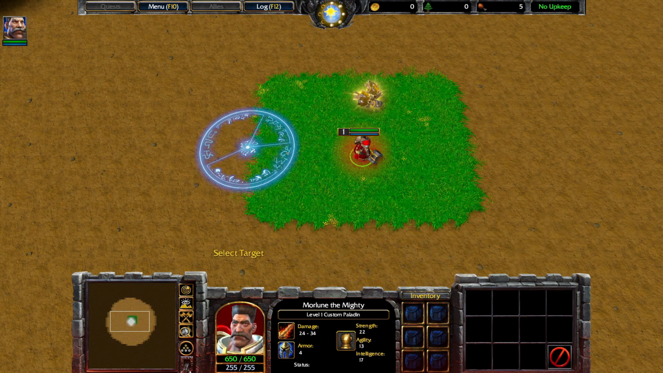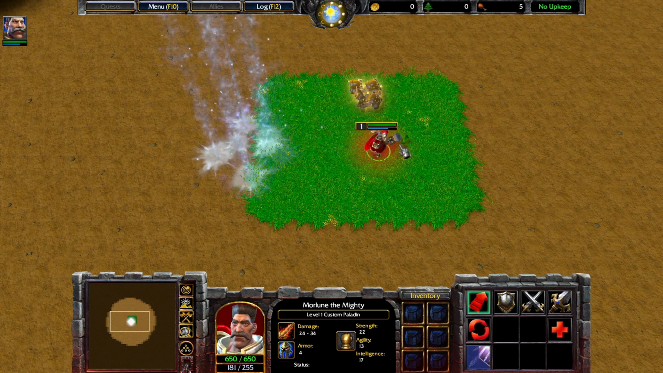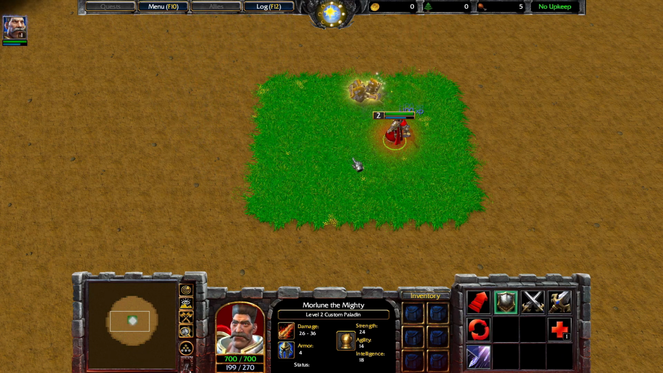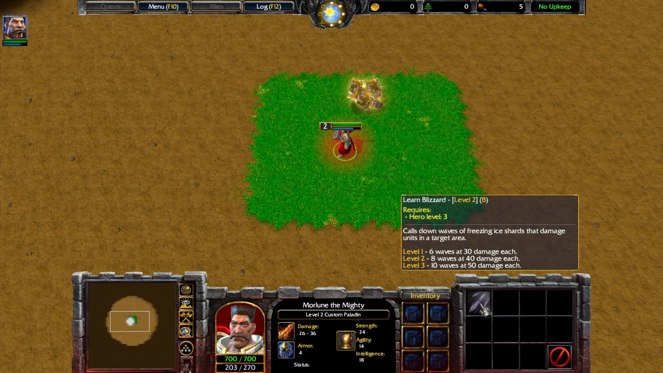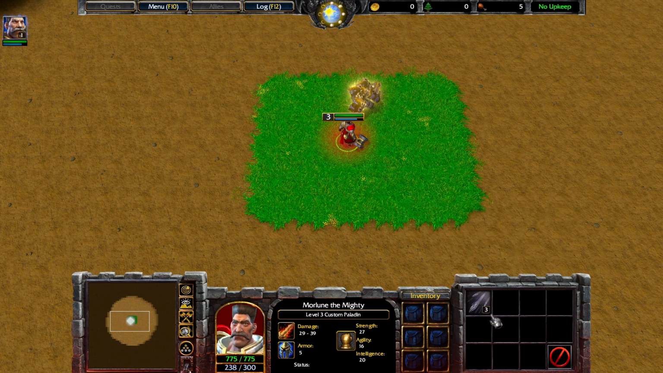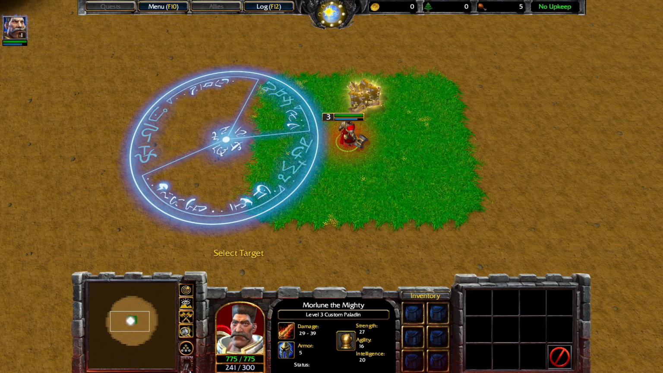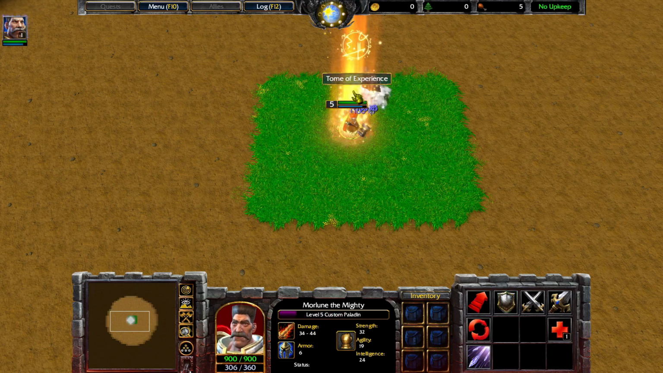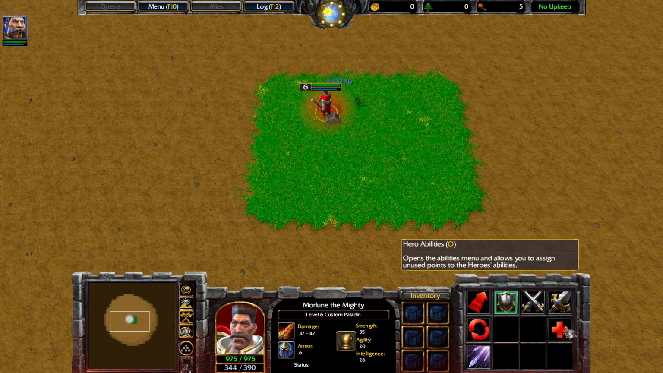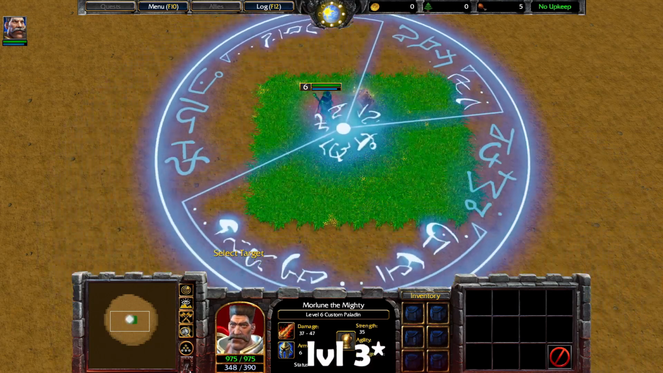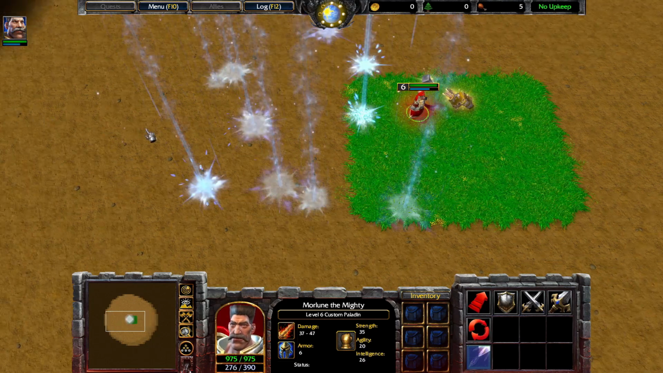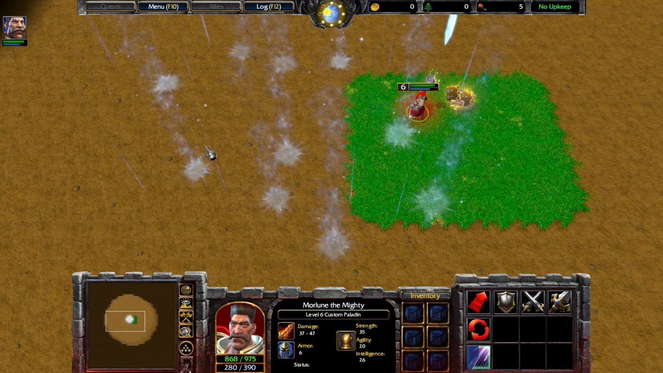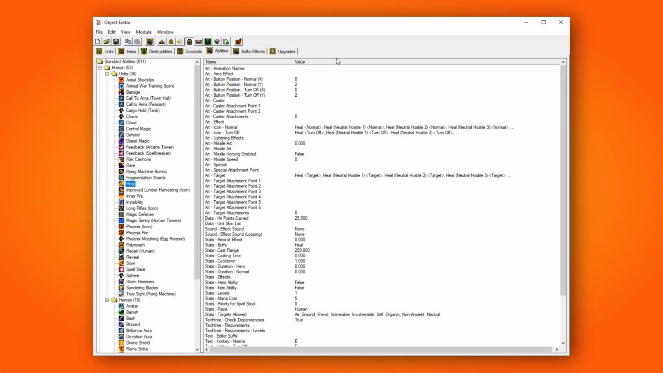Now you can see the area of effect of the level 1 Blizzard is pretty small. When we get to level 2, we can see it has doubled in size. When we get to level 6 now, we can see it has doubled in size again, and it's pretty huge. Right, now let's take a look at the fields.